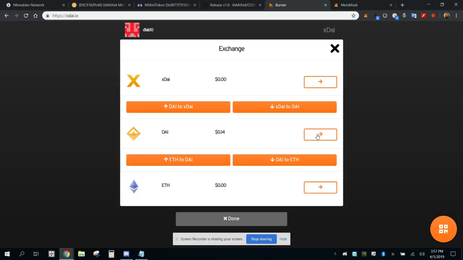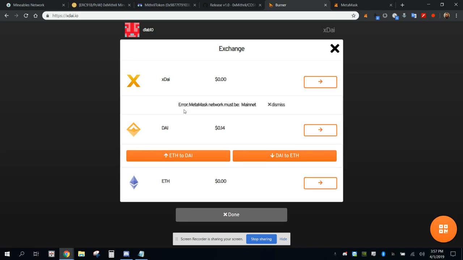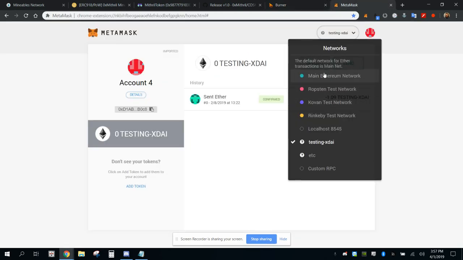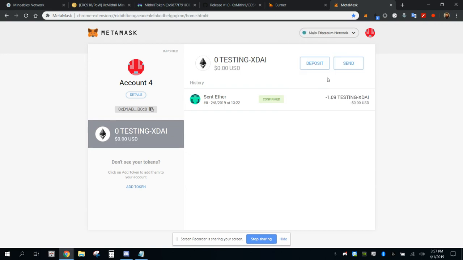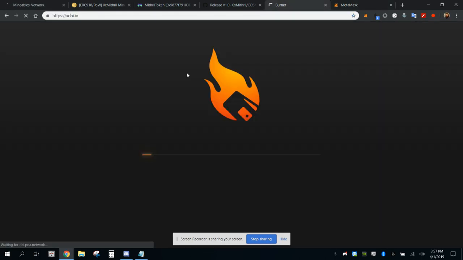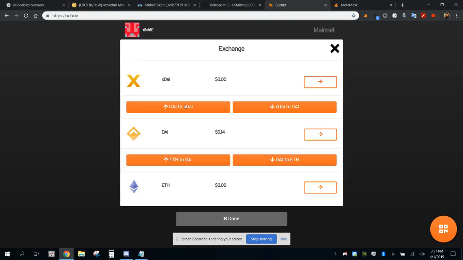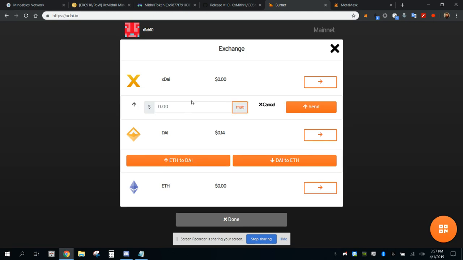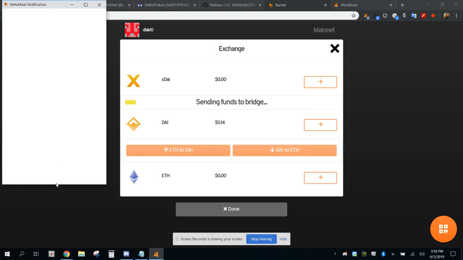Go to exchange. Now we want to exchange DAI to XDAI. So we click on that. Oh, my bad. I messed up. So main Ethereum network. My bad. So make sure your MetaMask is on main Ethereum network. So we want to do DAI to XDAI. Then we go max, 14 cents. That's there, 0.14. And we hit send.